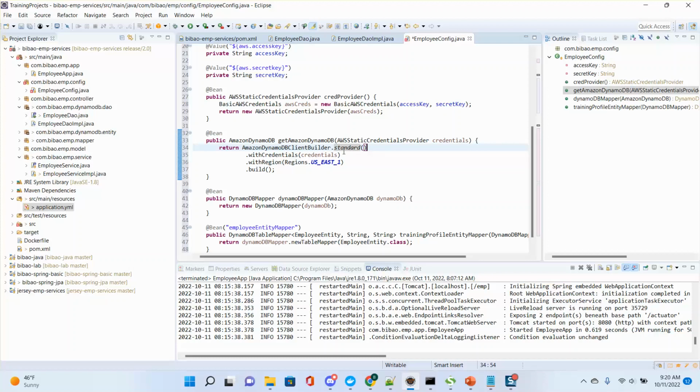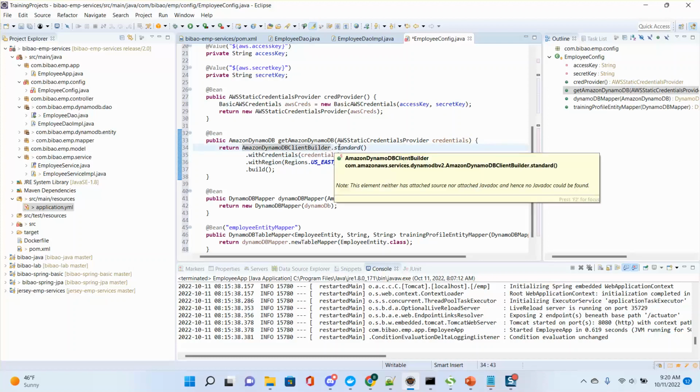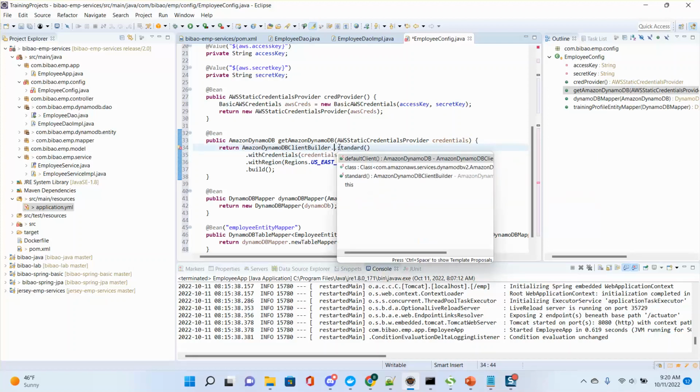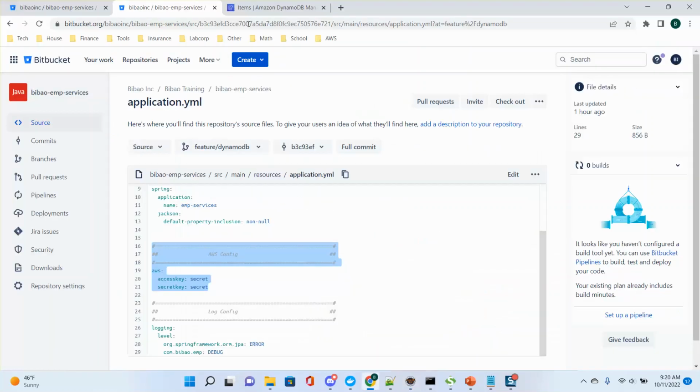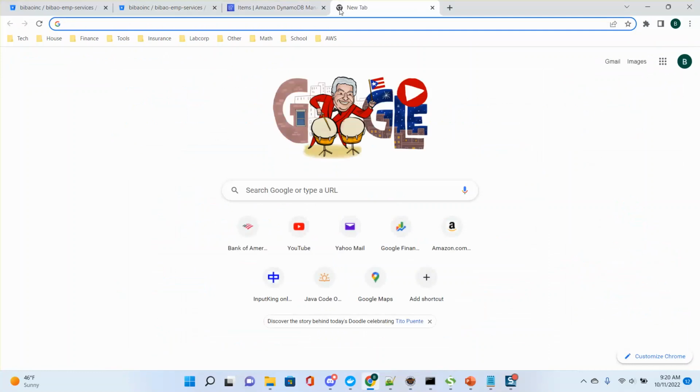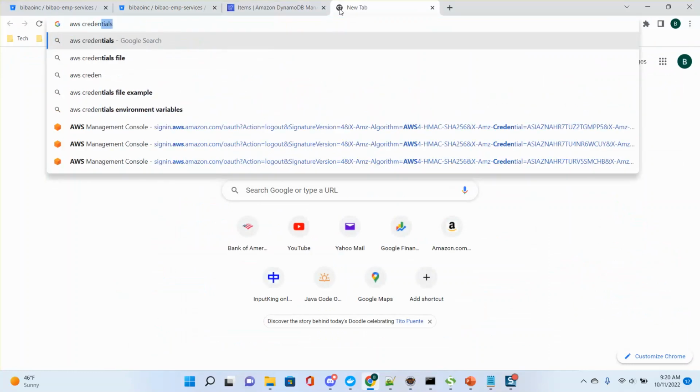Or there may be a method called the default client. What is the default client? The default client will read from your local config file, the AWS config, to read your local credentials. And credentials is a big topic in AWS. So we can search for AWS credentials.